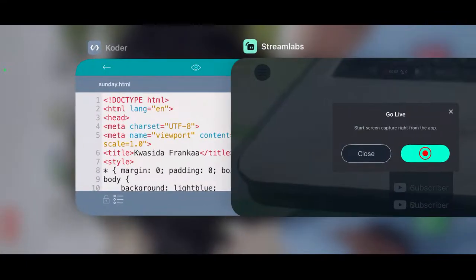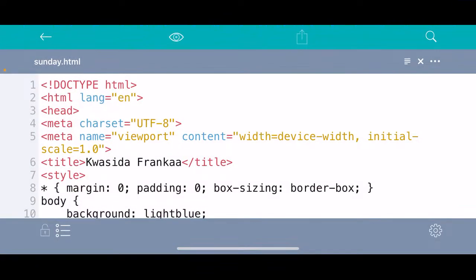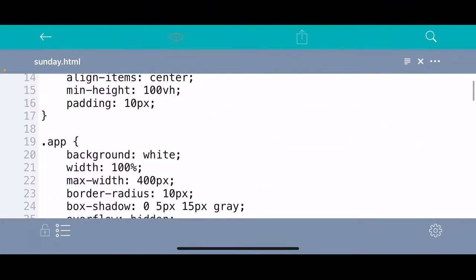Currently, I'm just setting up my English.